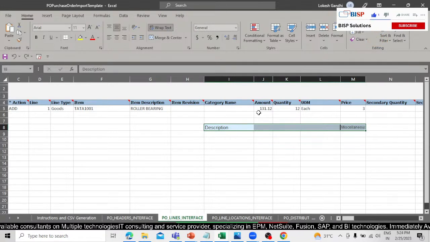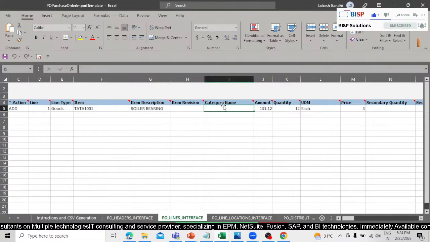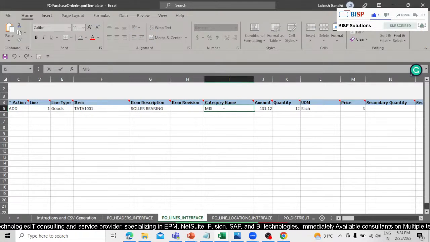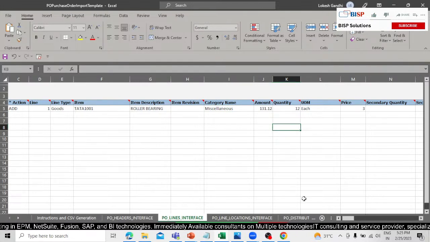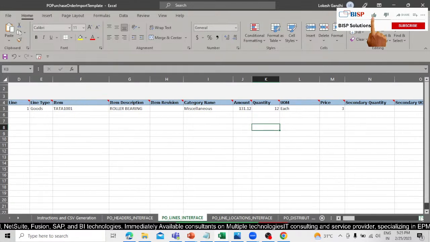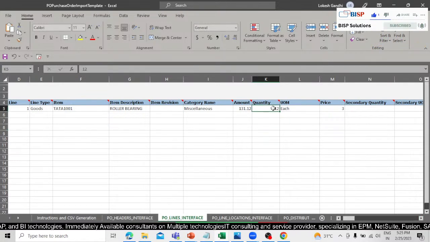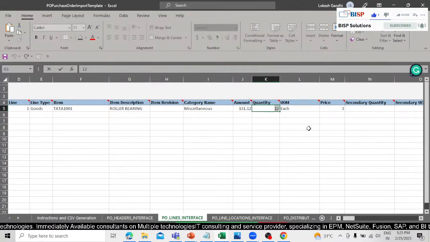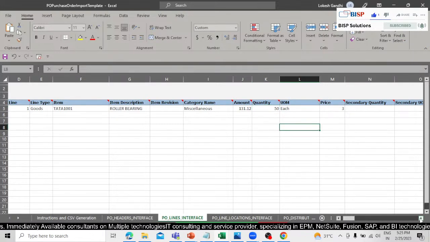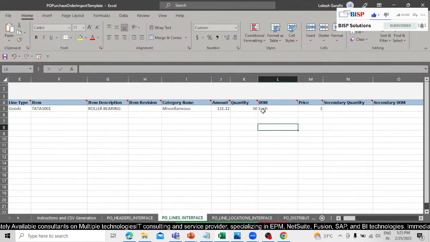Let's delete. Now let's enter. It is miscellaneous. Now, what is the quantity? Suppose we have the 50 quantity over here, and what is the unit of measure?